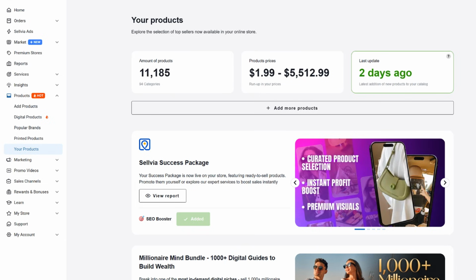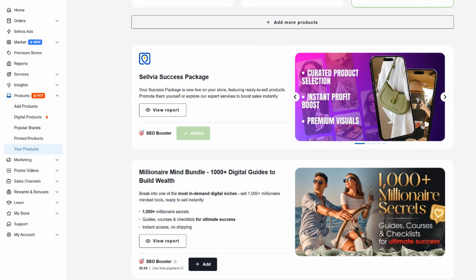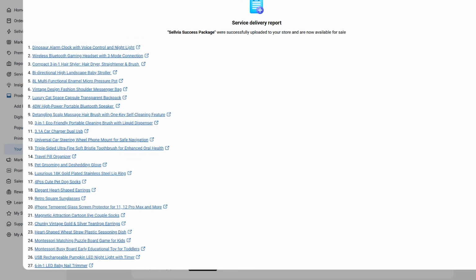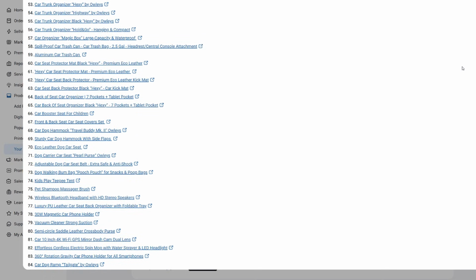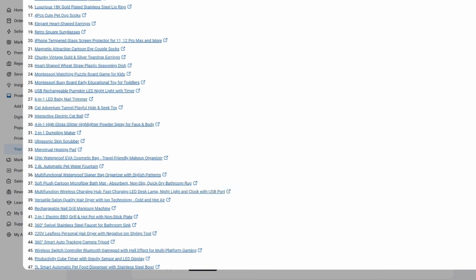Below that, there's a list of product packages that have already been added. By clicking on View Report, it's possible to see all included products along with direct links to their product pages. This area works as your general overview, a simple way to review what's currently part of the catalog.